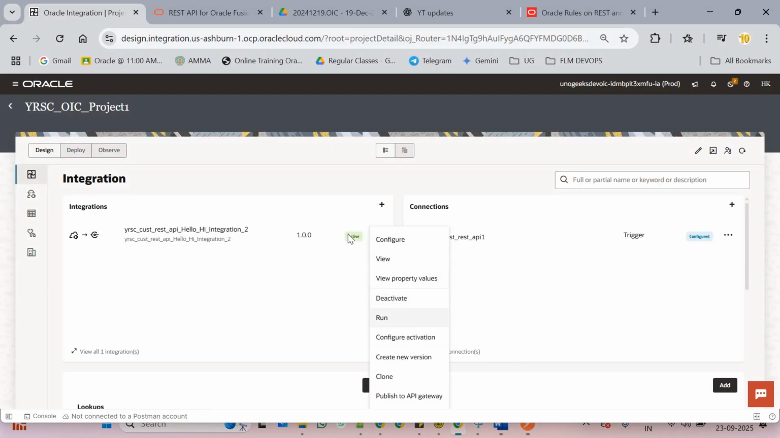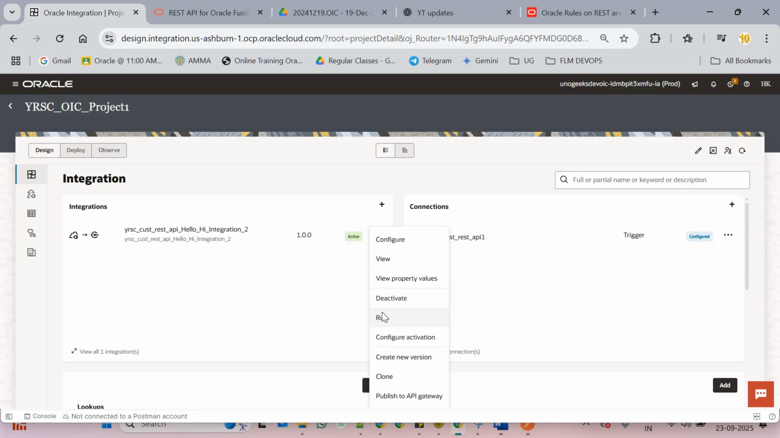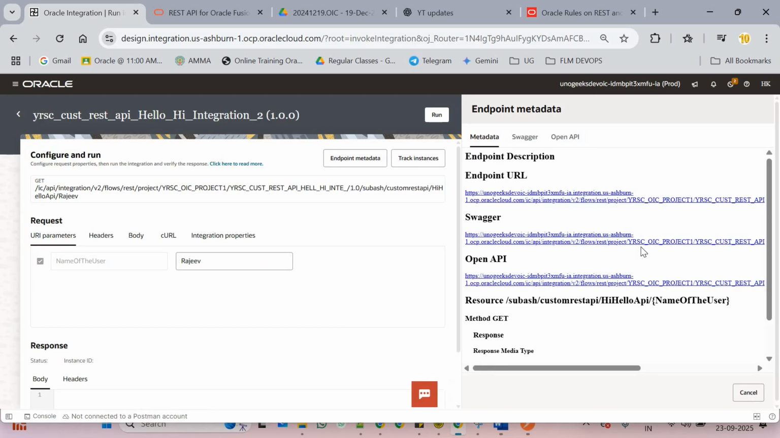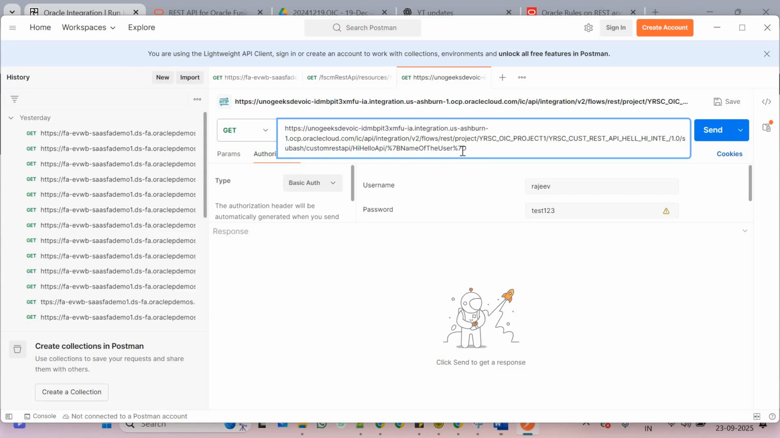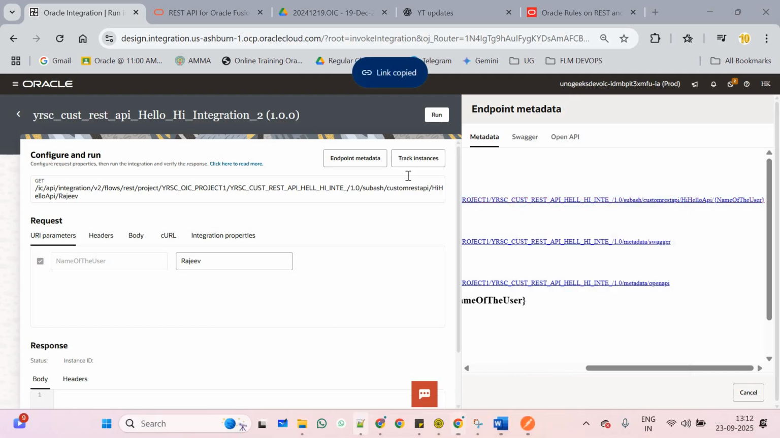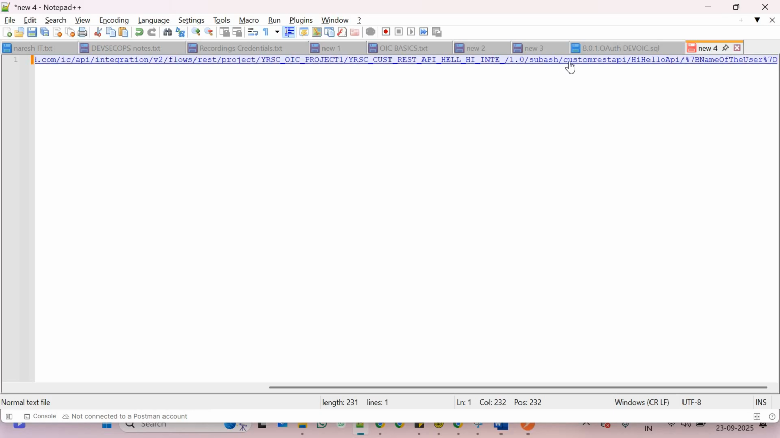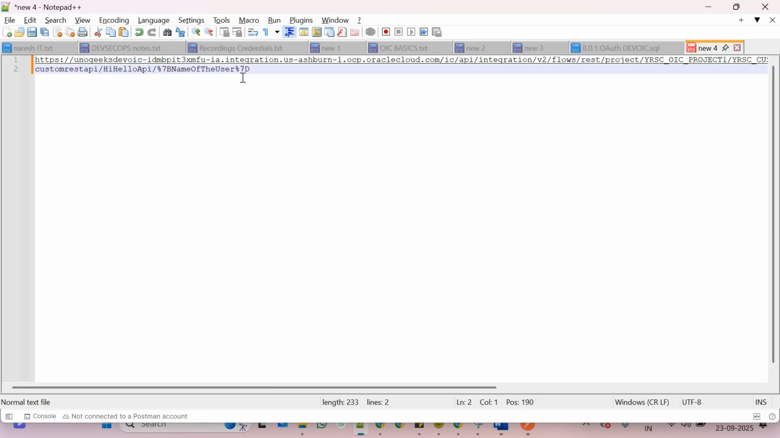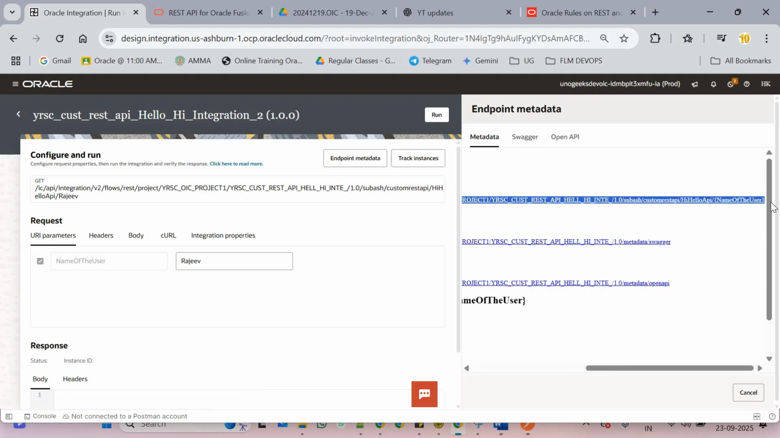Before doing that, let me check. View, not here. If I press run, endpoint metadata. At this point I would like to copy and paste it in the SOAP UI. Some information has been found. During copying there is some mistake actually, hopefully, else this should not happen.